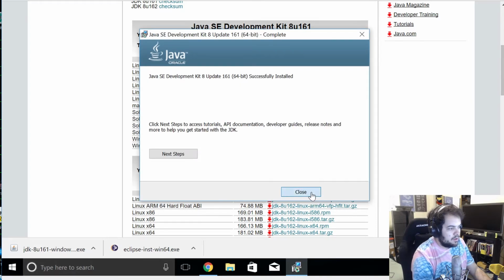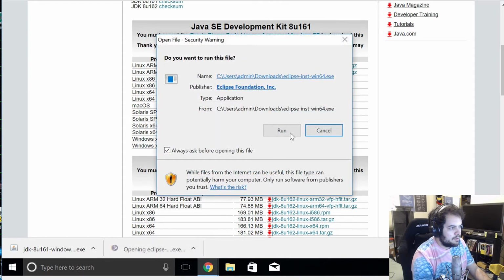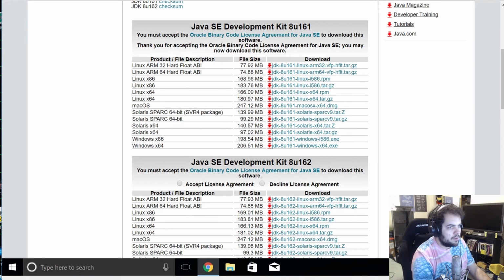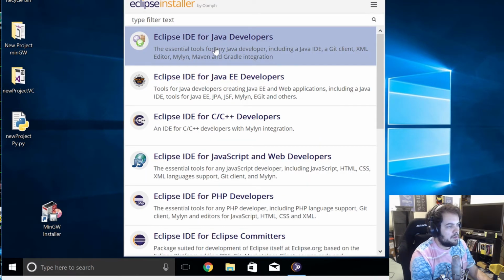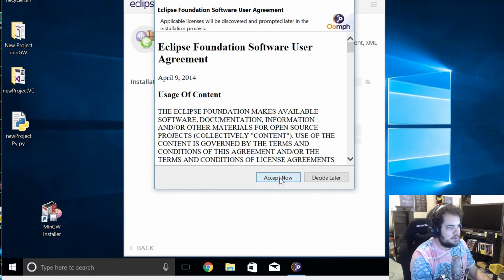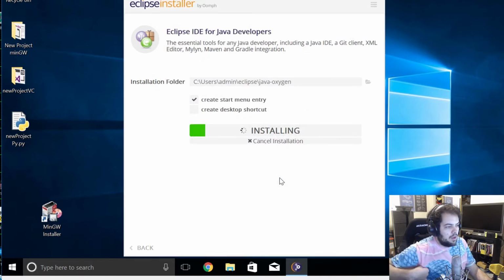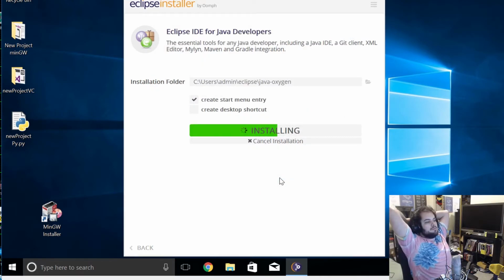After the development kit finishes installing, I'm going to install Eclipse. I'm going to close this window. I no longer need it. The installer should pop up after a few seconds. And I'm going to install the Eclipse IDE for Java developers. I'm going to accept the software user agreement and wait for it to finish installing.